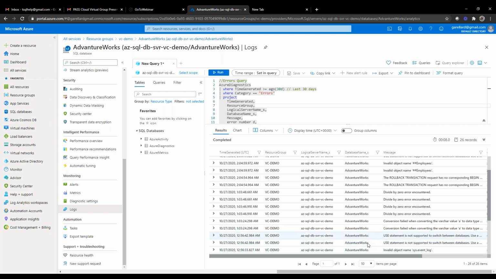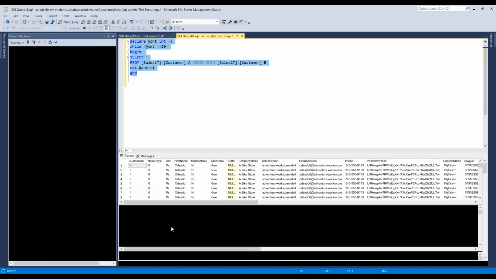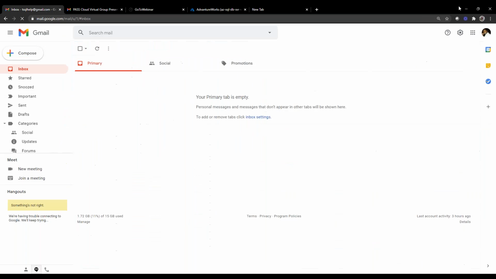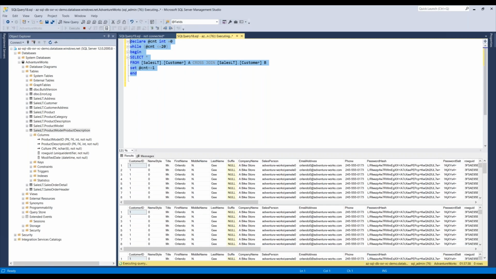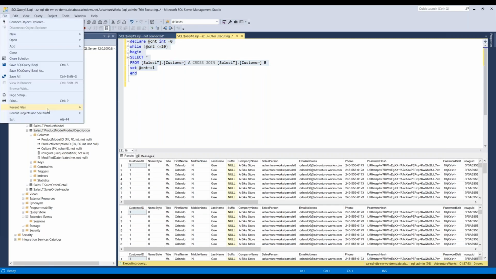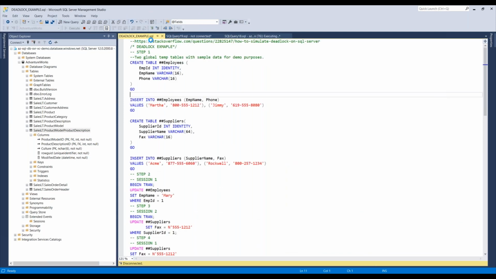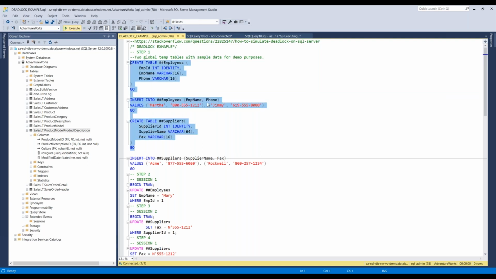In the meantime, let me quickly see if I can demo the deadlock one. As you can see here, I have no emails related to deadlocks. This is completely empty. If I want to issue a deadlock, I found this great example from Stack Overflow, and I like it. I'm going to use the same logic to reproduce the same thing.